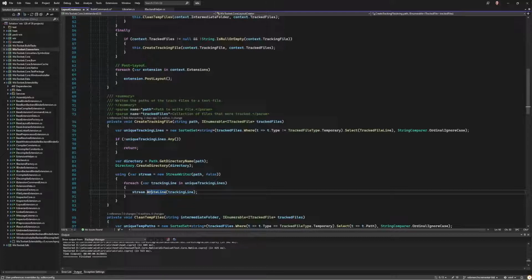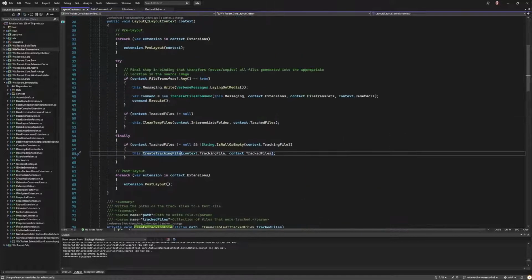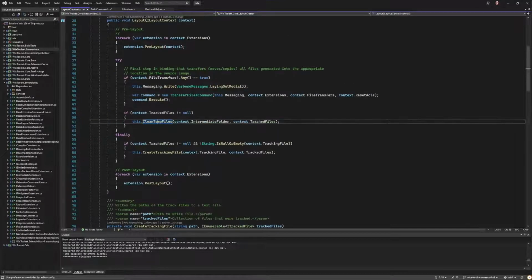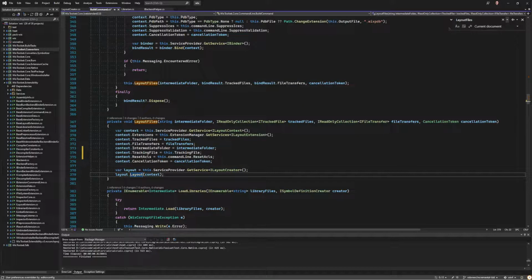All right, so that's awesome. That creates the tracking file and stores it on disk. And so when we do a build of something, we'll go and look for that tracking file. All right, so that's layout. I don't know if we went into layout last time. I feel like we didn't. So that's all the work that layout does. And now we have a tracking file.